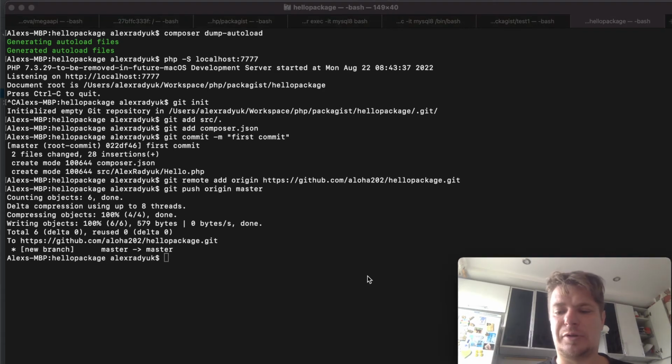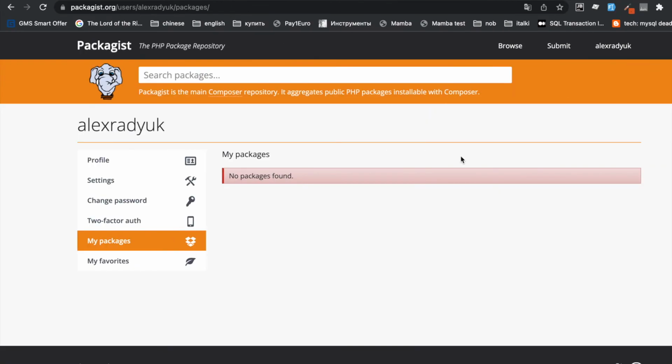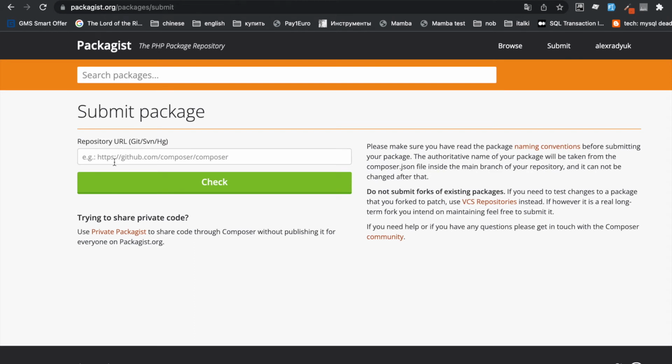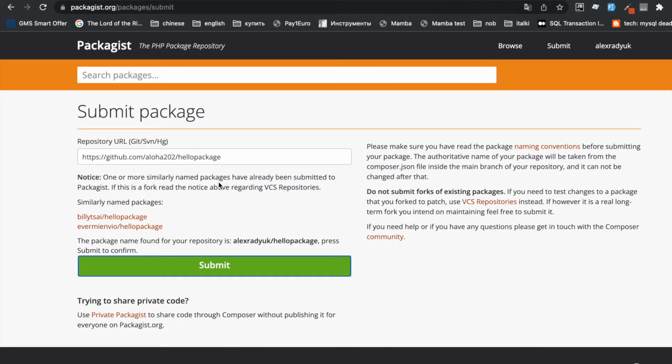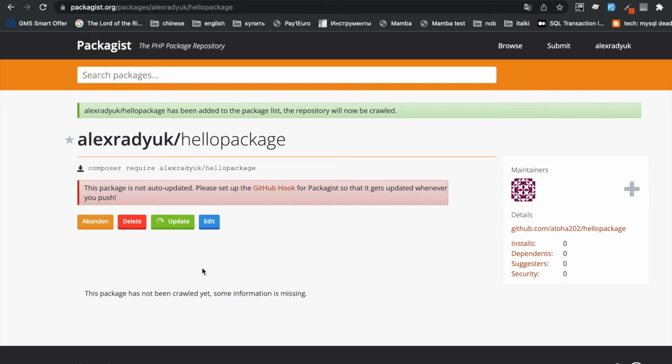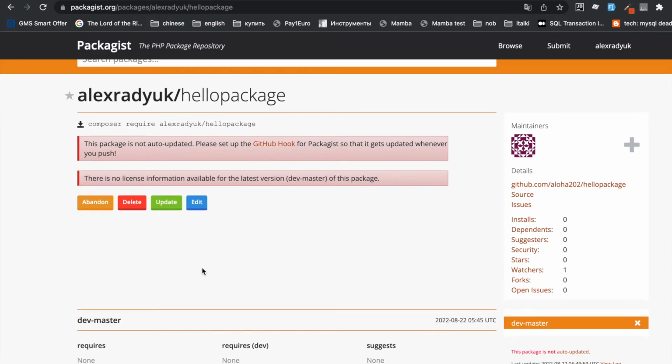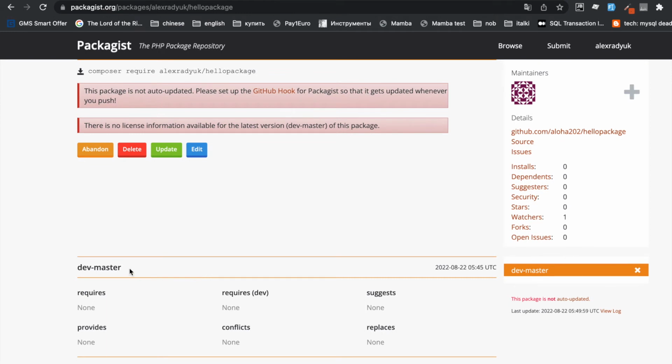Okay, now I want to go to packagist.org and submit the package. Click submit and enter my repository here. Check. There are a lot of packages like this one, but I don't care. Okay, it's there, and the version of my package is dev-master. It is important. You will see why in a few seconds.